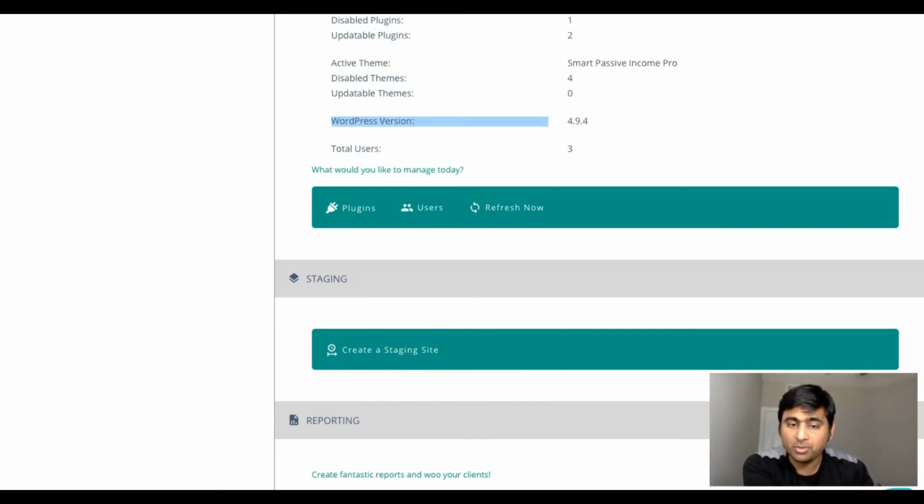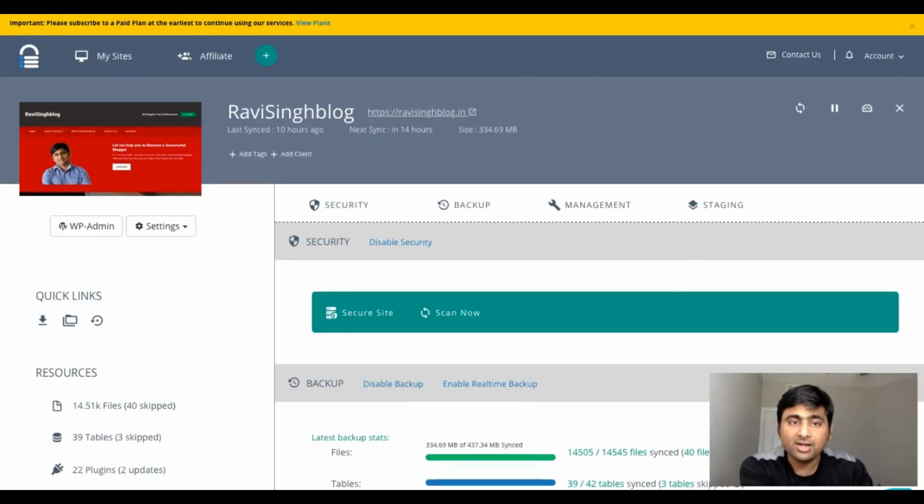And of course, there is a reporting section here at the bottom. If you want to generate any custom report for yourself, or even if you are managing any client site, you can do it here. So these are the features of Malcare. It will give you complete control over what you can do with your blog.